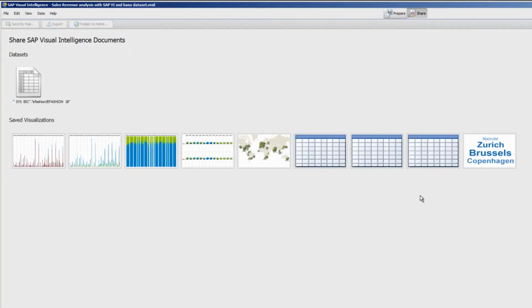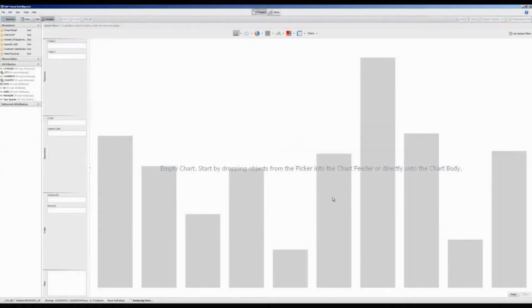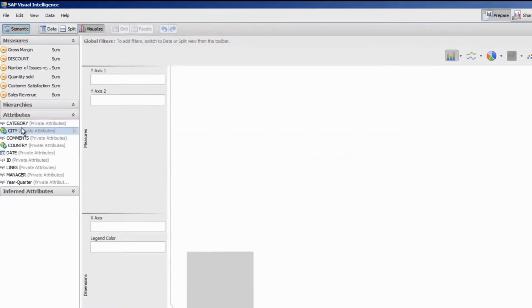In this demo, we're going to create visualizations like the ones you see here using a dataset that has 1 billion records. Let's get started. The first thing we're going to do is create a geographical hierarchy.